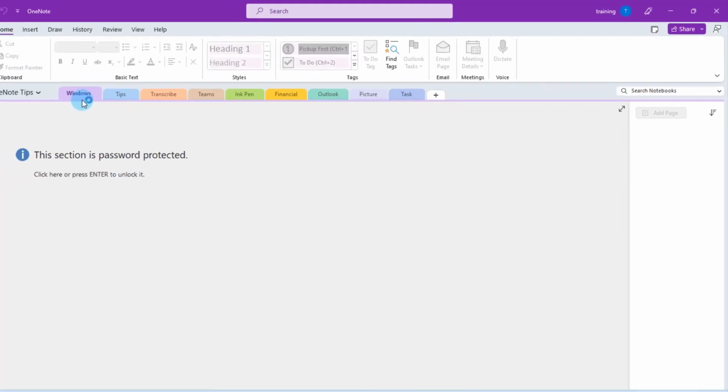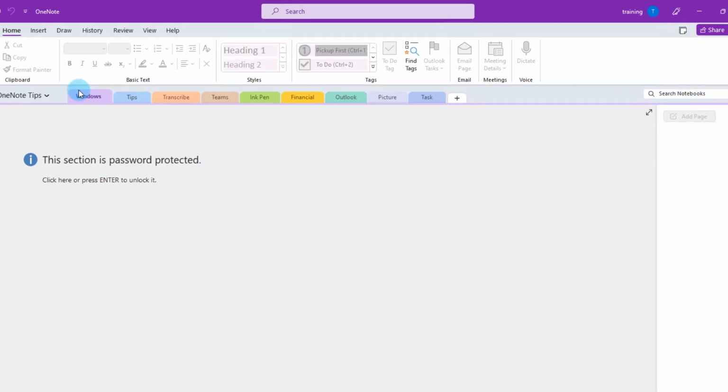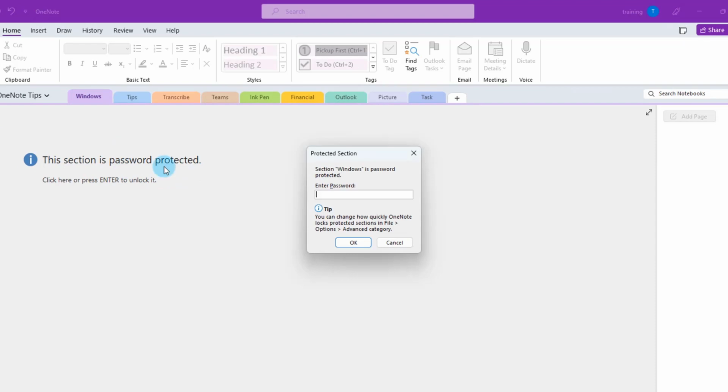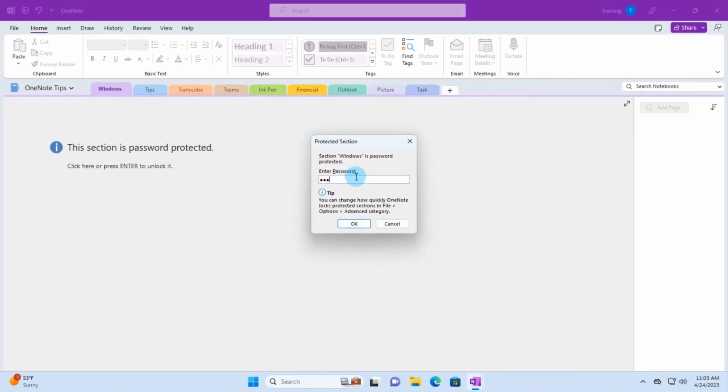So I close OneNote and I open it back, and when I open the Windows section, it says this section is password protected. So I click on this section and I'll type the password, click OK.